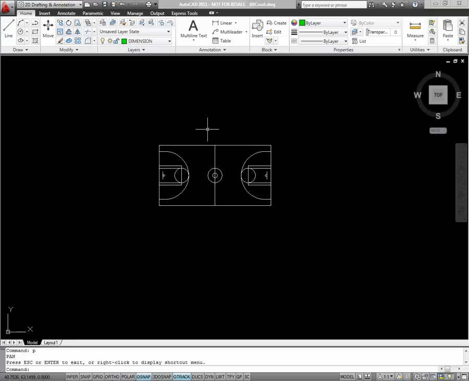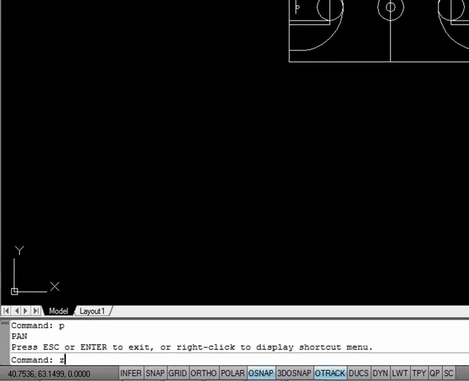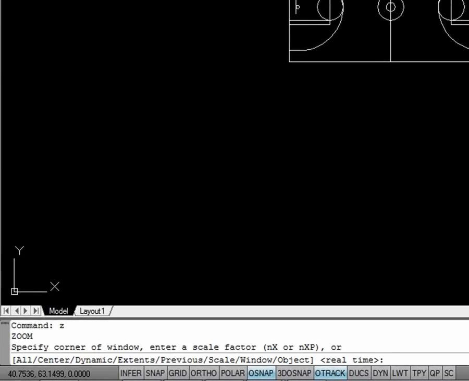To begin the zoom command, you can type zoom or just Z. Notice in the command line there are more than one option. It's important you start to understand how to interact with AutoCAD through the command line. The command line can help you understand what AutoCAD expects from you and what your options are within a command. You can see that the second line to the bottom in my command line says specify corner of window, enter a scale factor, or, and then my bottom line lists a bunch of options.